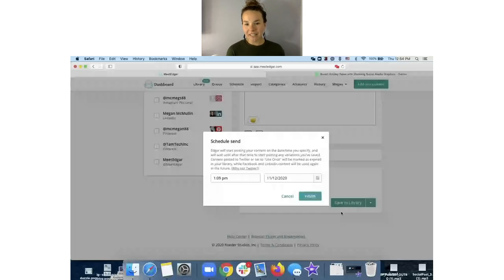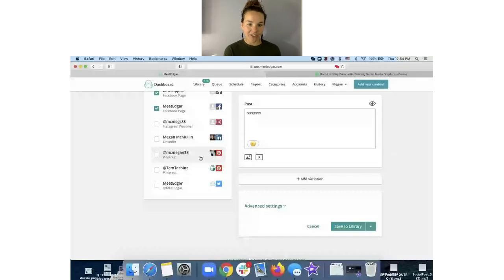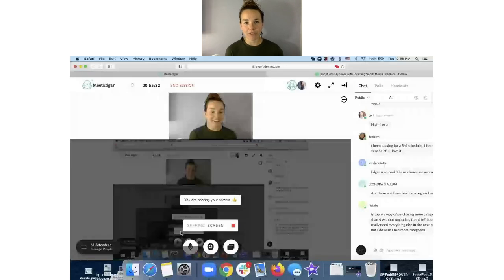If this is populated with a day and time right here, Edgar holds this post until this day and time is reached, at which point he's going to send it out to whatever accounts are attached over here on the left. If this is a holiday post that you'd like to only go out one time, make sure under advanced settings, you mark it as a use once post, and you'll know when Edgar goes ahead and sends it out on that day and time, he'll go ahead and expire it so it won't go back into that evergreen rotation. Expired content does still live in your library, so you can always find it for the next season, put a new day and time in there, and have that content go out.